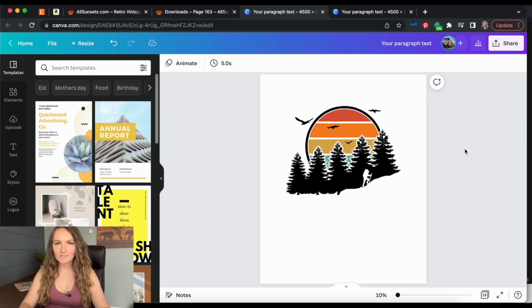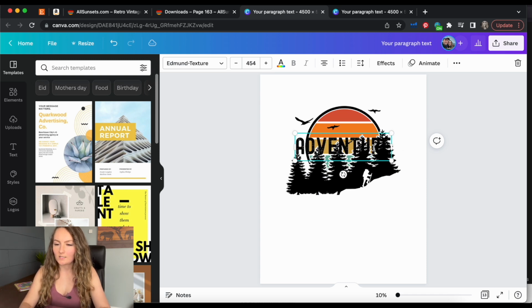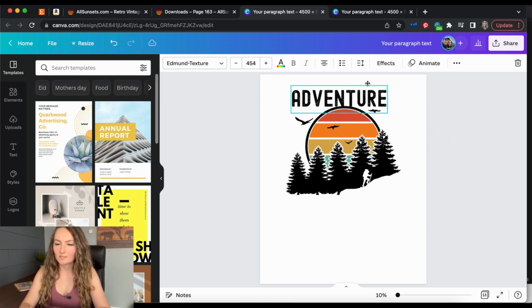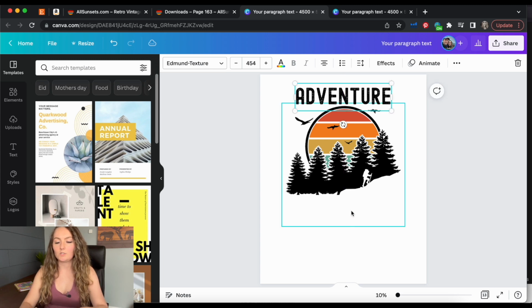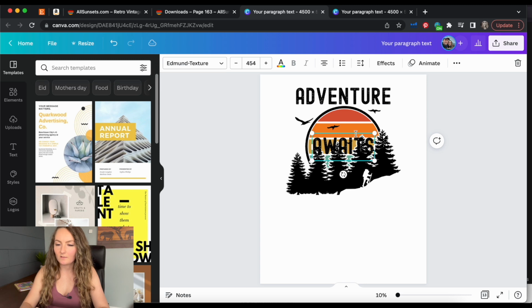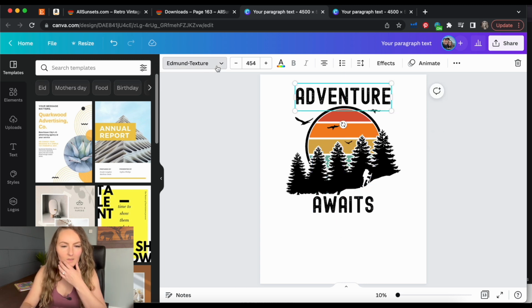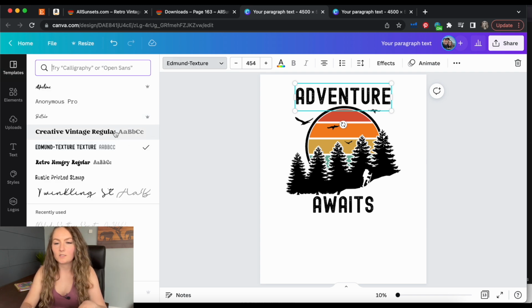This next design here is really cute. Again, kind of like the camping vacation niche. So I'm going to add some text. This one I'm going to do "adventure awaits." What I'd like to do with this one is probably curve some text above here and then do some different text underneath here. For this one, I like this creative vintage regular font.